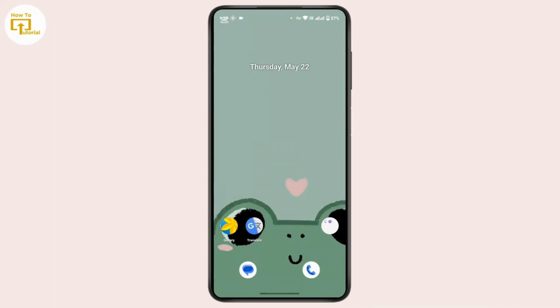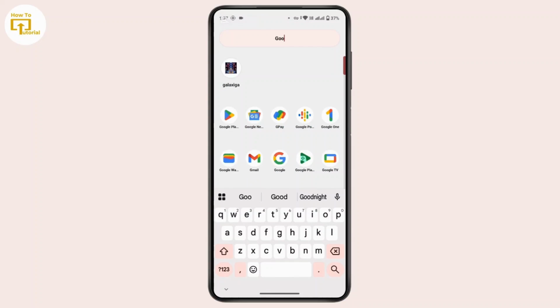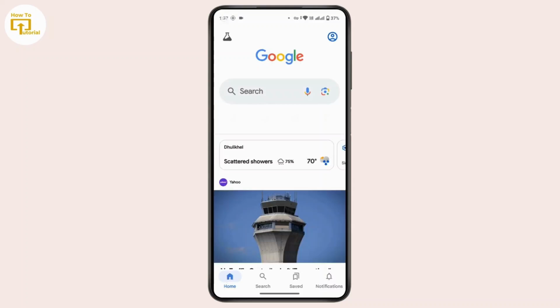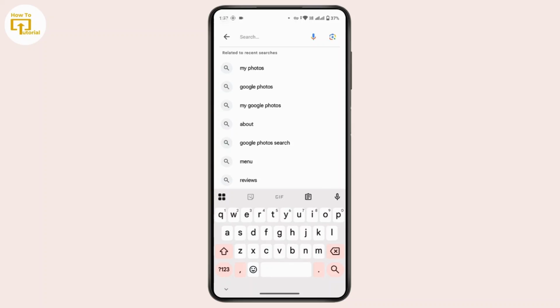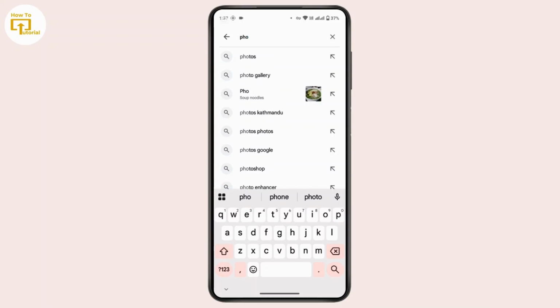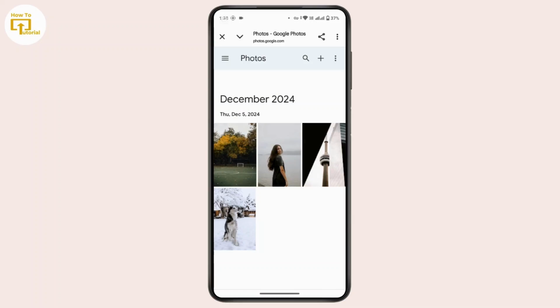So what you have to do is close your Google Photos, open up Google in your device, navigate to the search icon and there search photos.google.com. Now you may be asked to log in to your account, so log in with your preferred account. From here, now you can delete your photos or videos and they won't get deleted from your device.